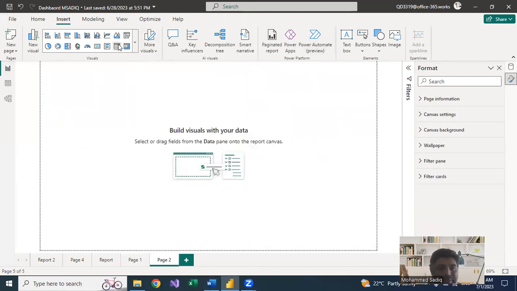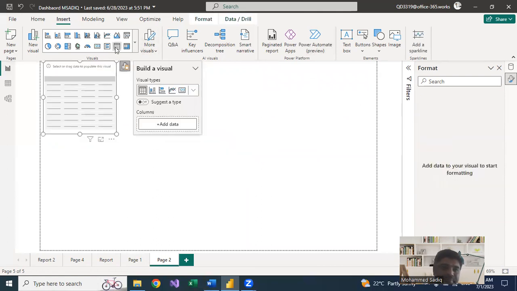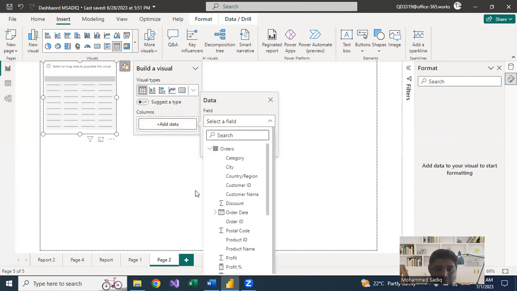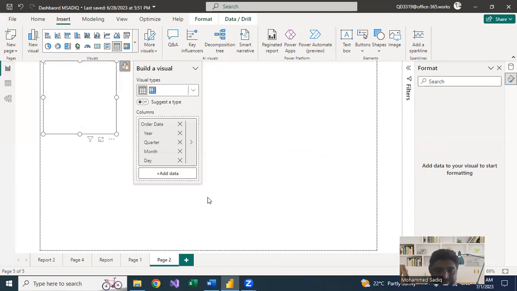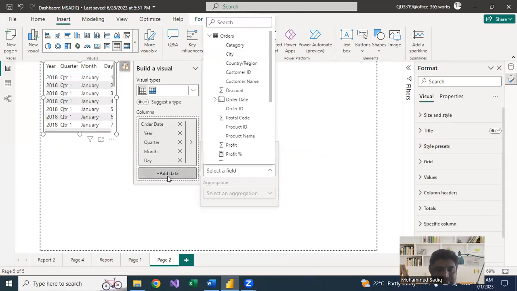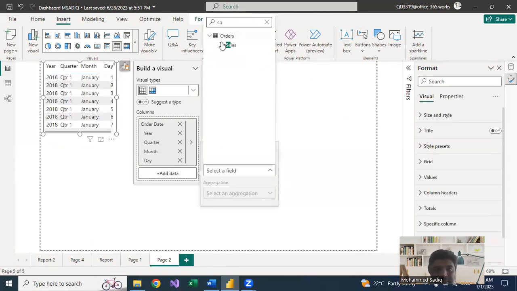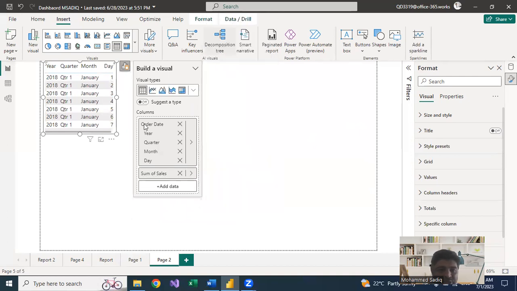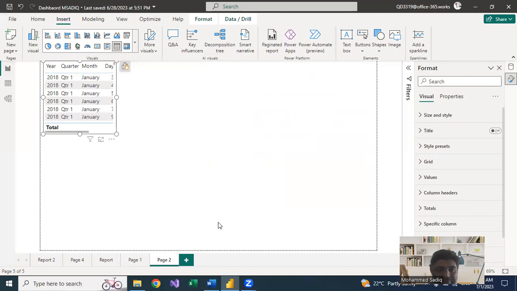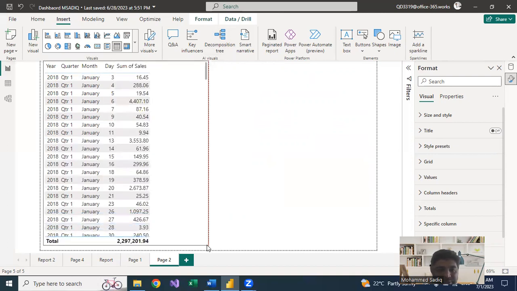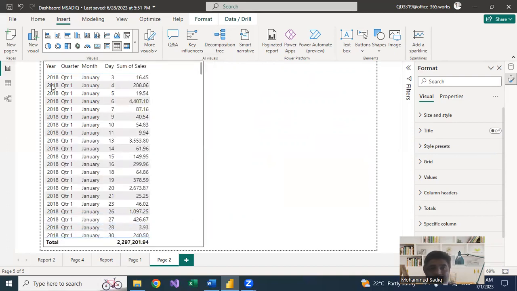And here I will take this table visual where I will add the order date and I'll add the sales value. I'm taking the order date and the sales value, and my visual is ready. So this is the total sales done, and you can see from January 3rd, 2018 till December 2021, we have the sales data here.